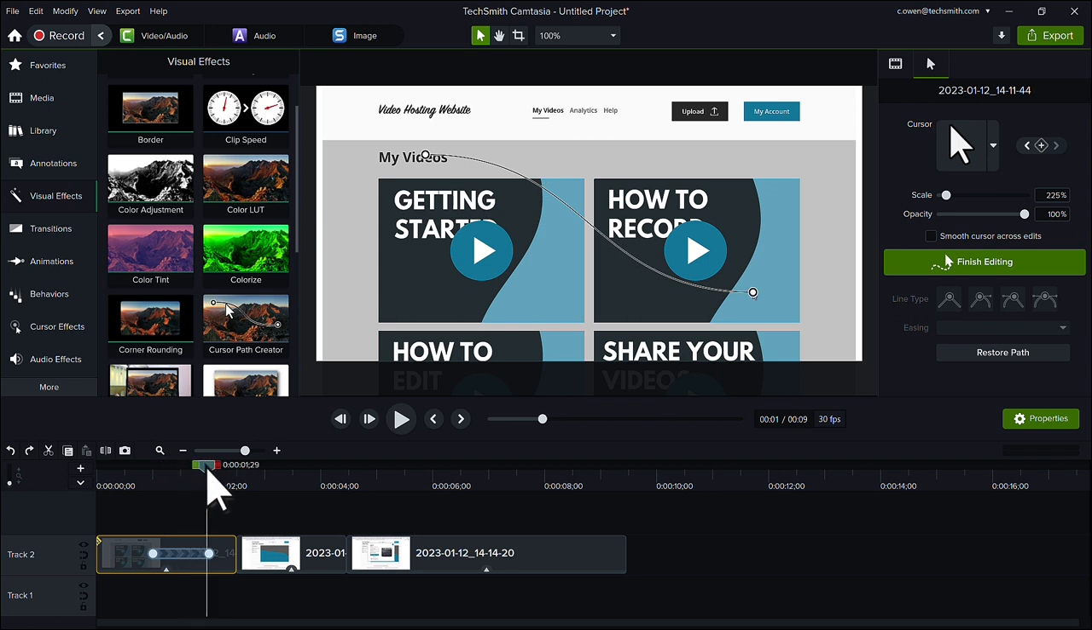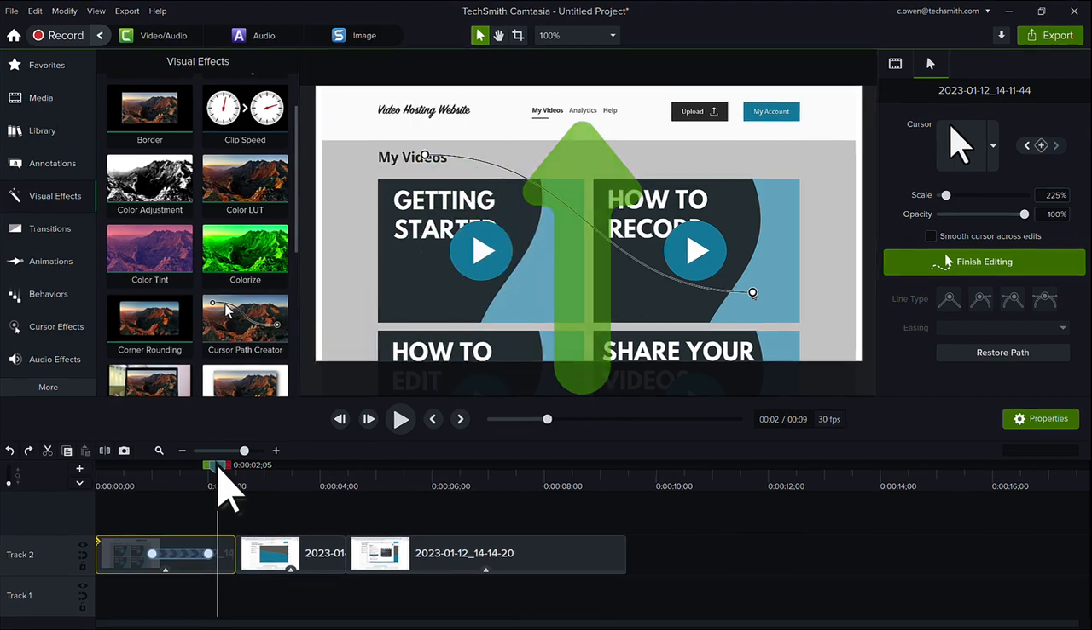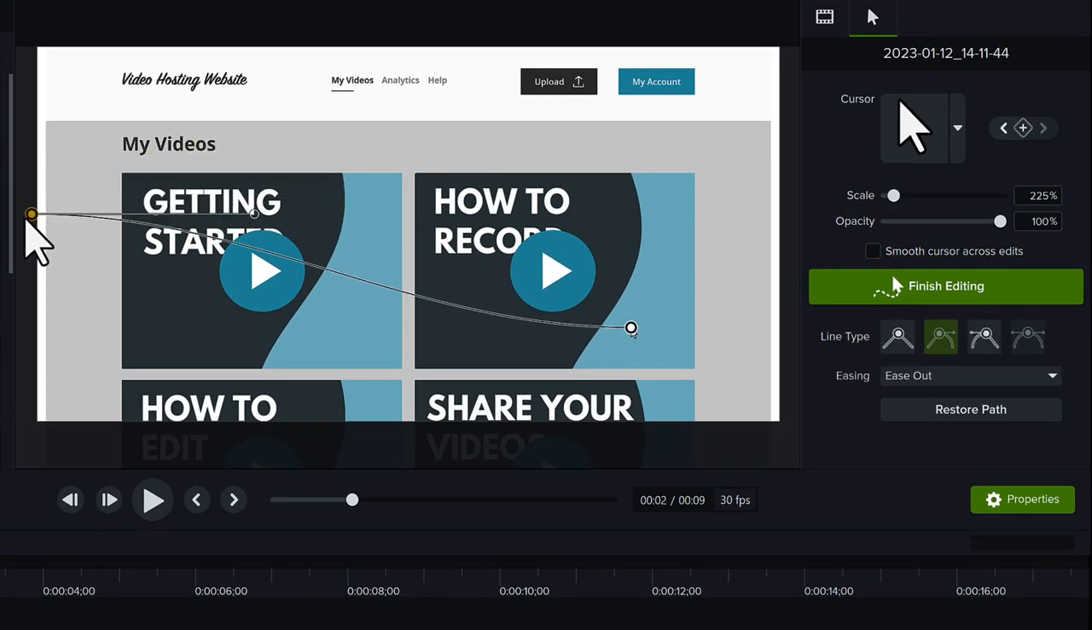In the first clip, I want the cursor to move from the side of the image to the Analytics tab at the top of the screen. I'll click and drag the first point and place it to the side of the image, and then click and drag the second point to move it above the word Analytics.